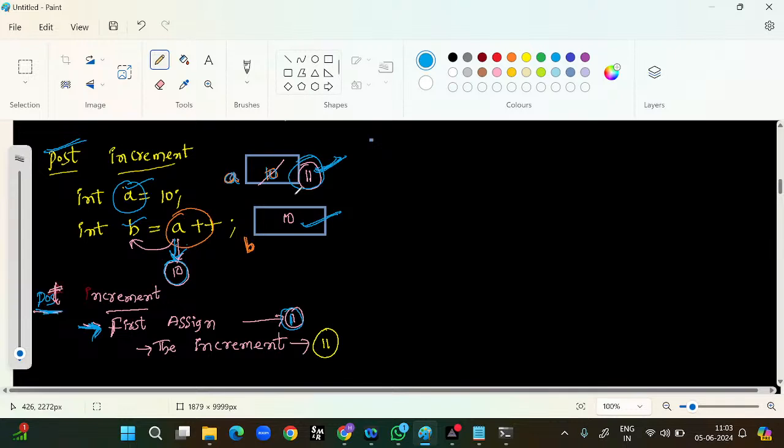We need to follow these two steps. Whatever the value a is already holding, that value should be assigned to b. After that it will be increased. Now the a value will be increased to 11. Confused anyone?